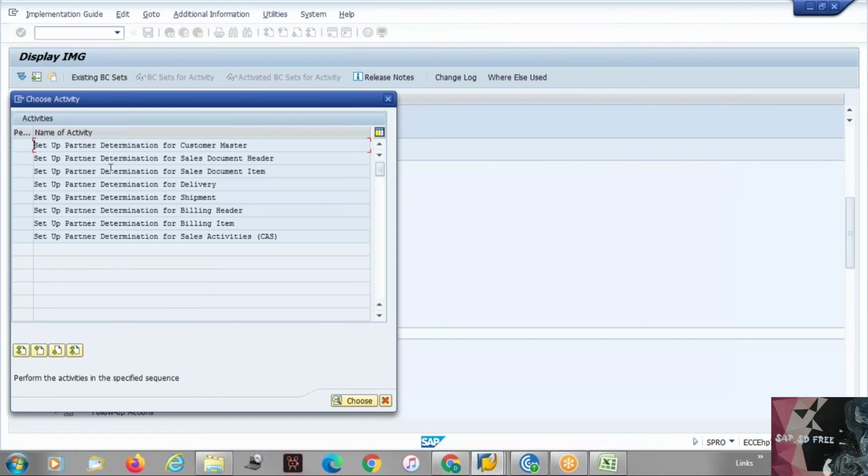You execute this partner determination, then here you can see the partner determination can be done at the customer master level, at the sales document header level, sales document item level, at the delivery level, shipment level, billing document header, billing document item, and sales activities as well. So you have multiple places where the partner determination procedure can be assigned. Now what we will be seeing is the customer master level, but the setting up of partner determination is still the same.